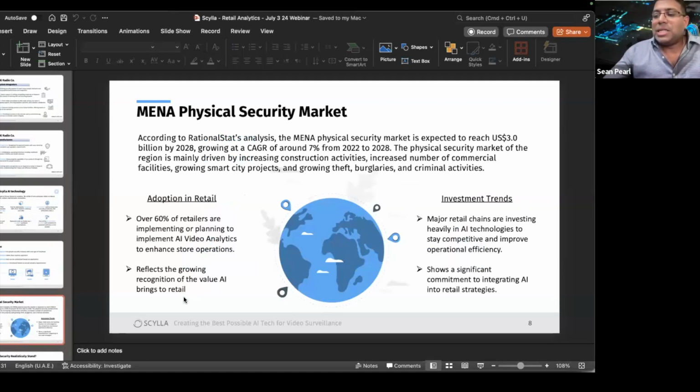So before I jump into what sort of video analytics solutions we can look at that specifically cater to the retail segment, I'd just like to give you a quick overview on where the MENA physical security market actually stands. There's so much happening in the MENA region. You've got enhancements to different kinds of physical infrastructure, so many construction projects, you name it. You've got hospitals, malls, schools, hotels, and so much more. From a security point of view, it means that you've got to cater to so much, with all of these projects coming up.